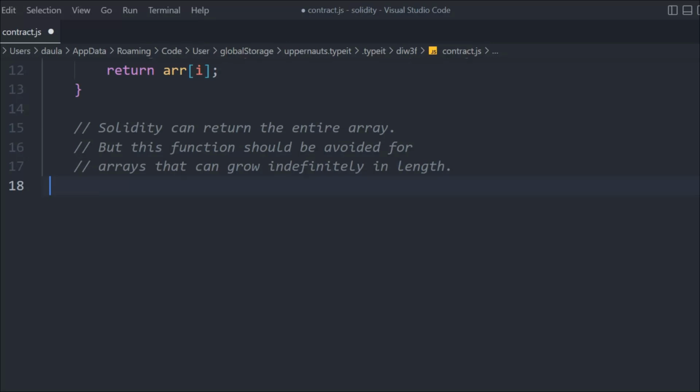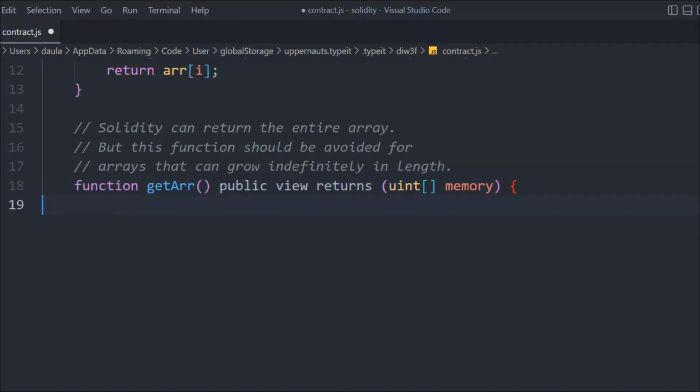So let's create a function. We'll call it get array, public view returns, and we want to return the entire array. So not a particular data, but the entire array. Let's come here and define that. We'll say return, and we want to return the entire array, and that's how you can do it. So this is the array, and now let's create another function.